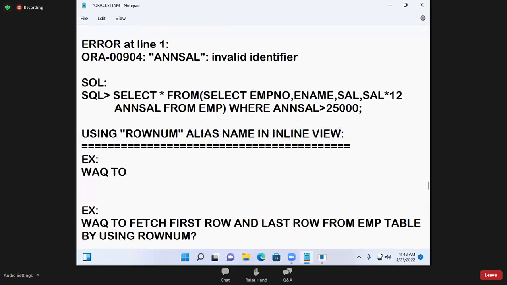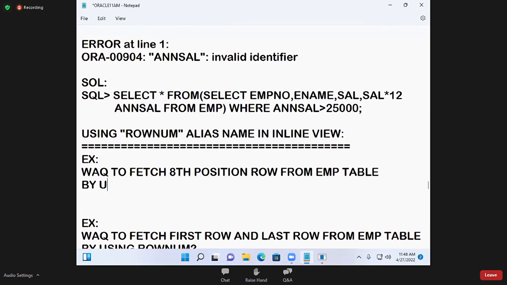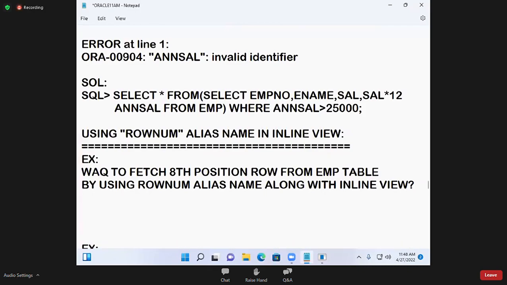Write a query to fetch the 8th position row from the EMP table by using the rownum alias name, along with the inline view statement.